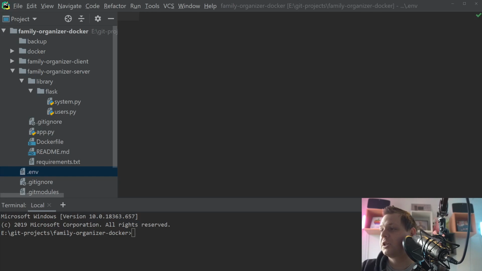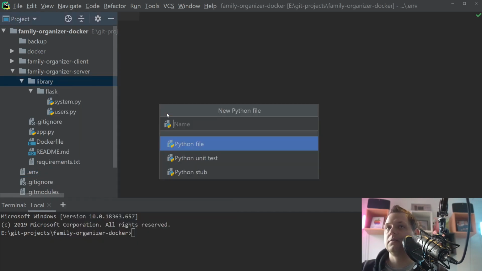My project here is called Family Organizer, and today I will create a small stuff with the API so we can complete the setting up when you have the setup screen. So that's what we're working with today. And first I need a file, an init file.